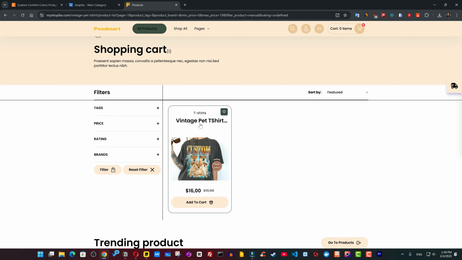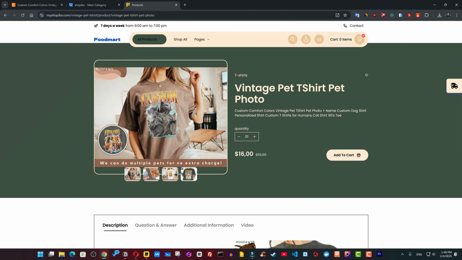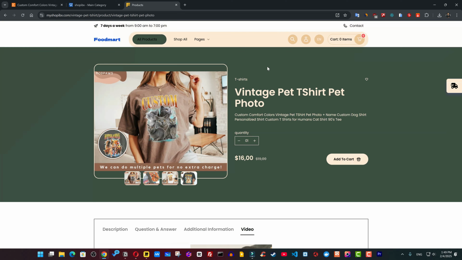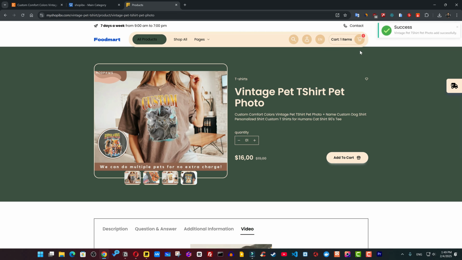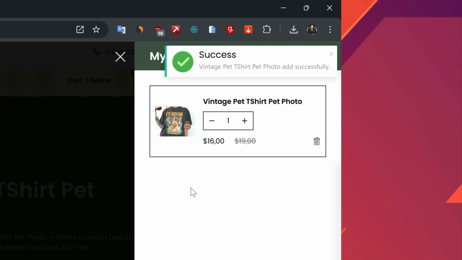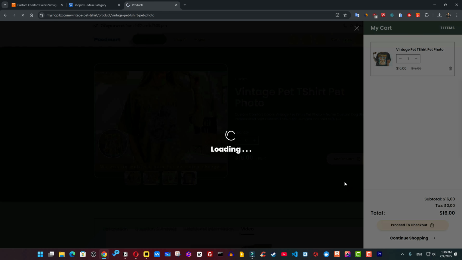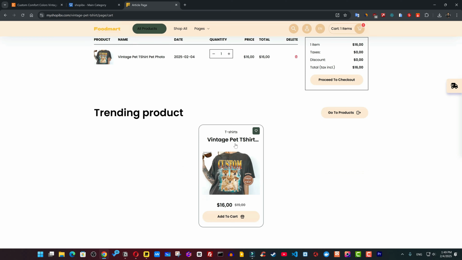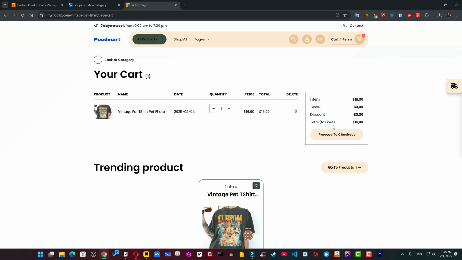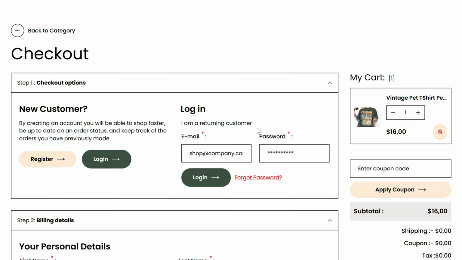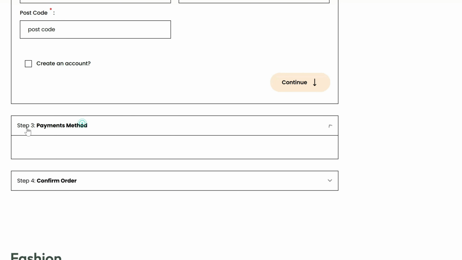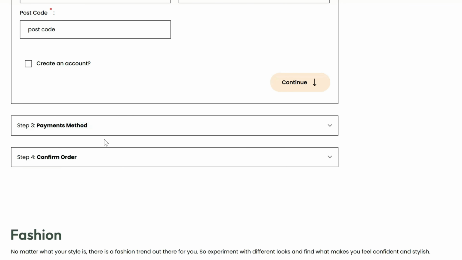So you have the image and you have the product. If someone wants to buy, they click on add to cart. Let's see if it's good. Yeah, proceed to checkout. If they want more, they add to cart and proceed to the checkout, and it's really, really beautiful. And they have the payment method inside.